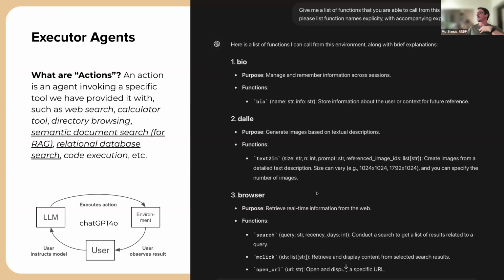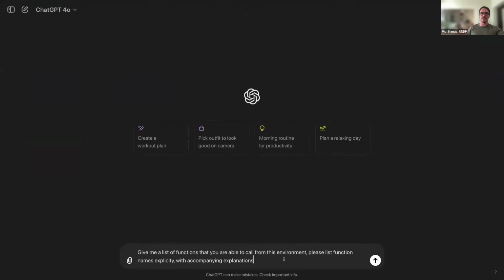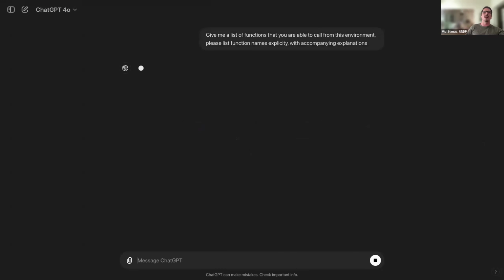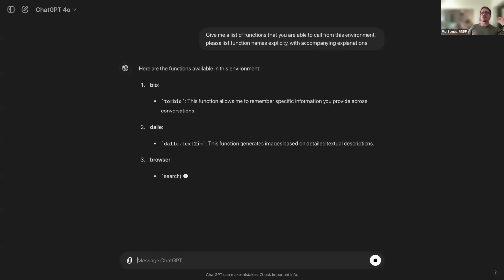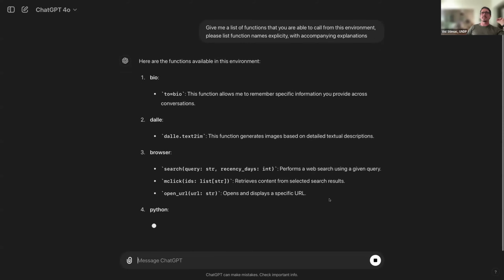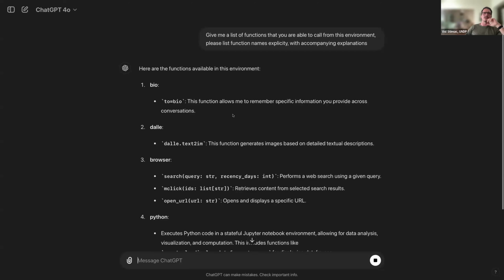So again, I see that over half of people have paid GPT. OpenAI's GPT-4 is an actual agent, right? So let's just ask it to confess. Give me a list of functions that you're able to call from this environment. Please list function names explicitly with accompanying explanations.